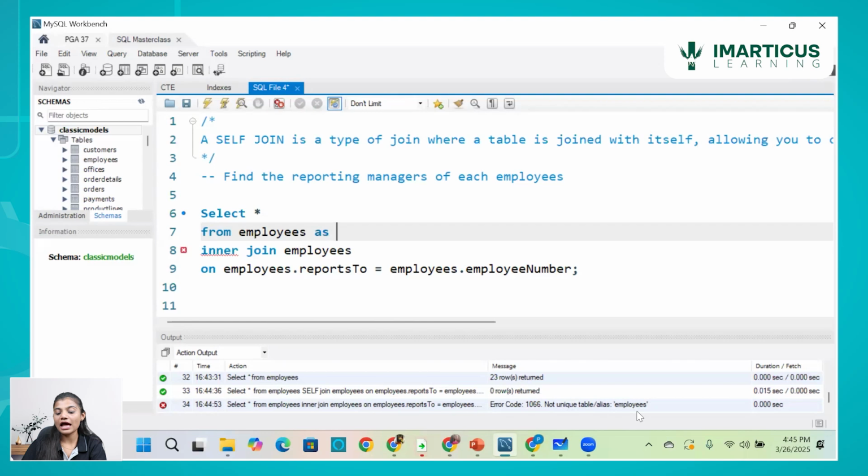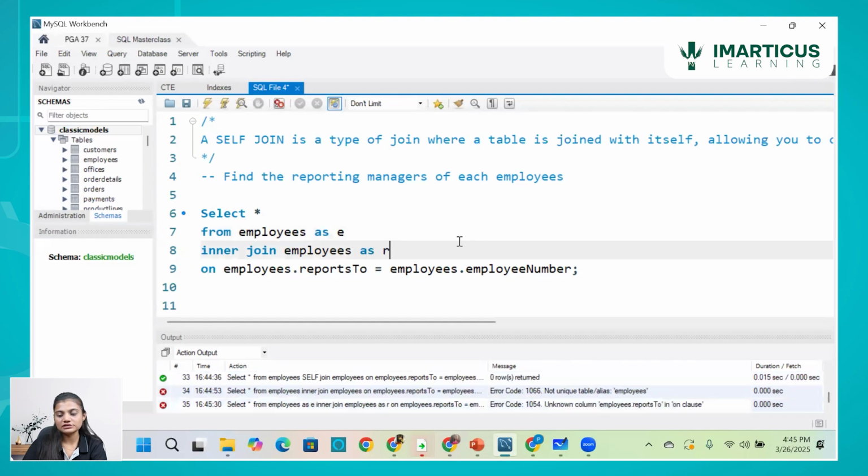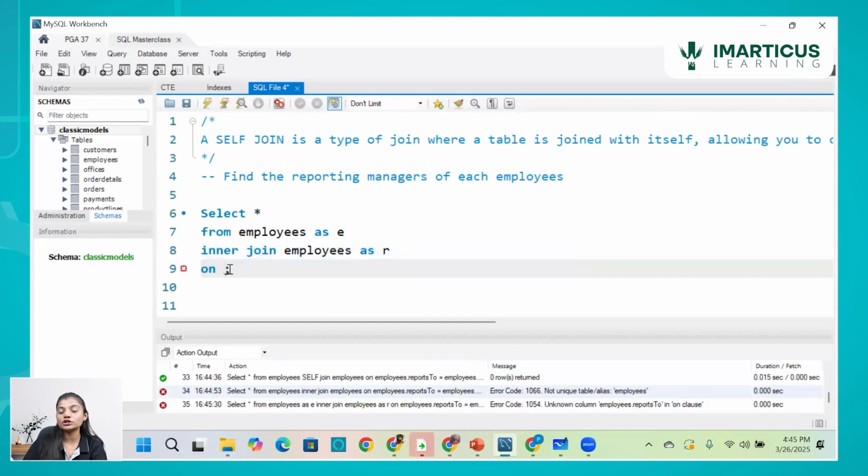So I'll write employees as E and I'll write employees as R. When I write like this, you can see it's having an issue joining the same table. So employees dot reports to equals employees dot employee number. Now the table names are E and R, so that might give you an issue.